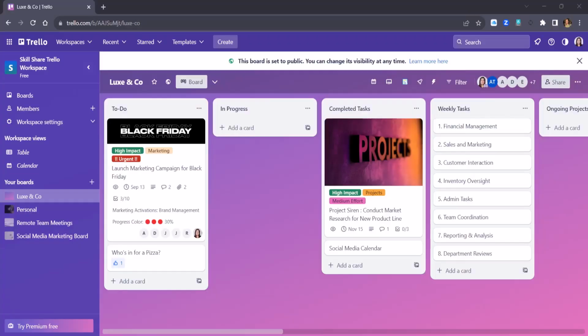Welcome to Lesson 7, Advanced Tricks and Tips. In this lesson, we're going to cover Butler, which is your basic tool that will allow you to repeat repetitive tasks without having to create boards again and again. Let's jump into it. Now, in each single board, you have a little button here, which is called automation.